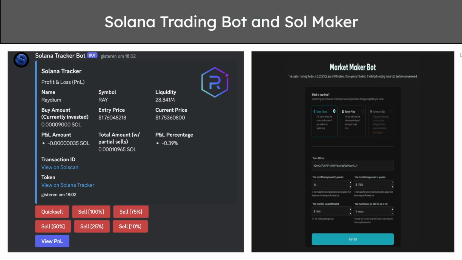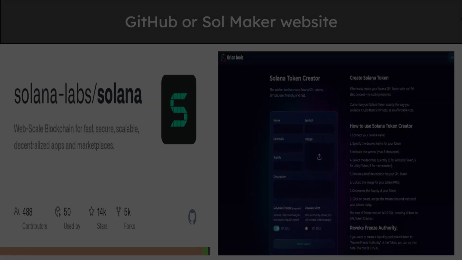In today's video, I'm going to show you how to automatically buy and sell tokens on Solana in 2025. Let's dive right in. First things first, there are a few trading bots available for Solana, like the Solana trading bot and SolMaker. You can find this on platforms like GitHub or directly on the SolMaker website.